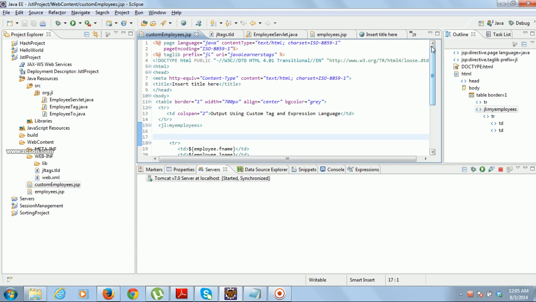Okay, you know there is a directive called taglib. For that I am saying a prefix called jl. You can give anything, abc, xyz, whatever you want. This is just a name kind of thing. Then you have to give an attribute called uri. For that you have to give something. In this example I have given java learners tags.